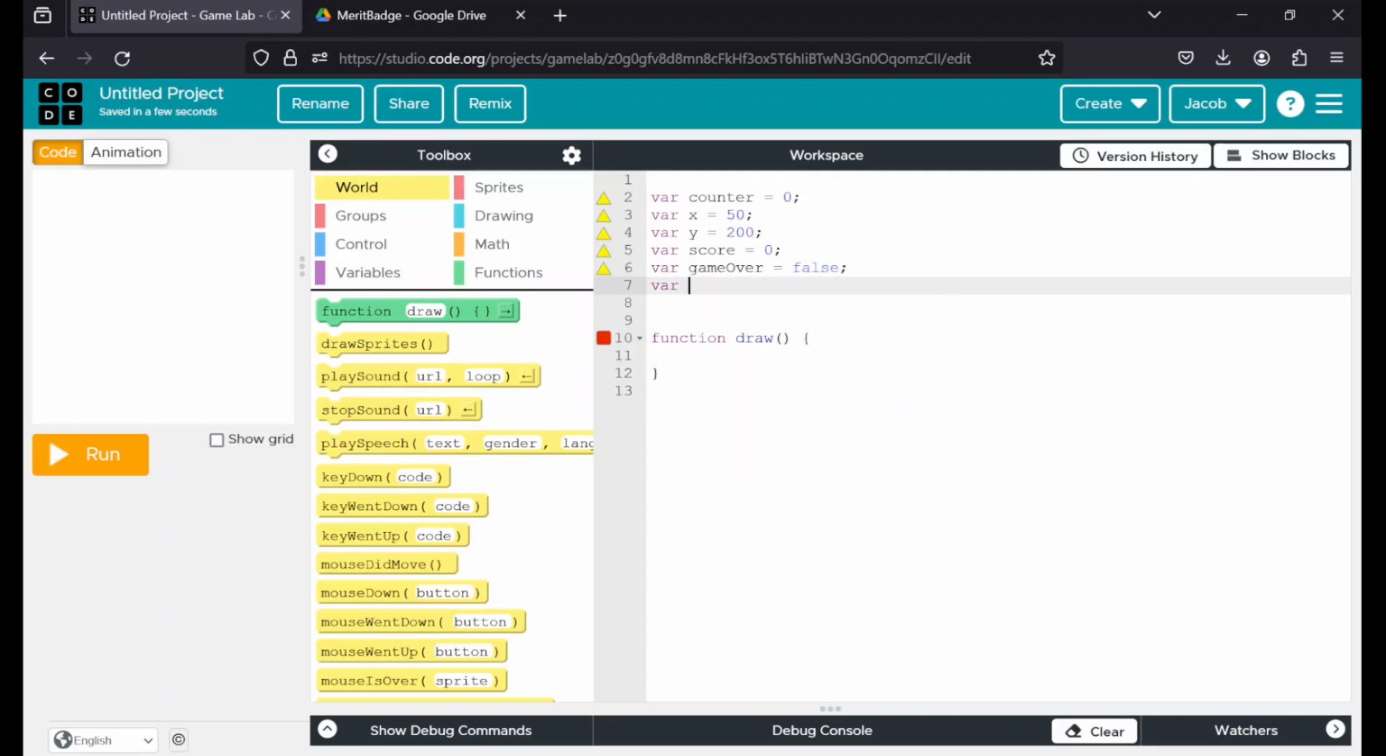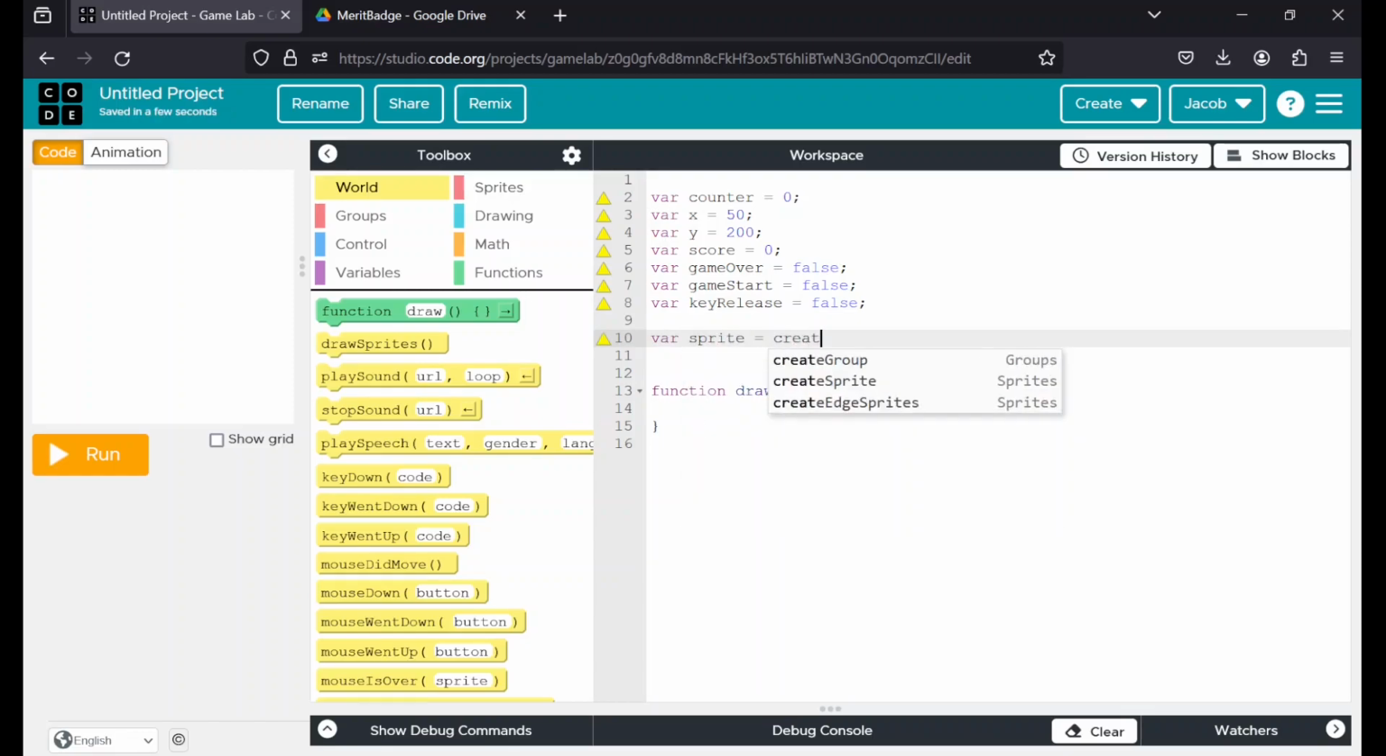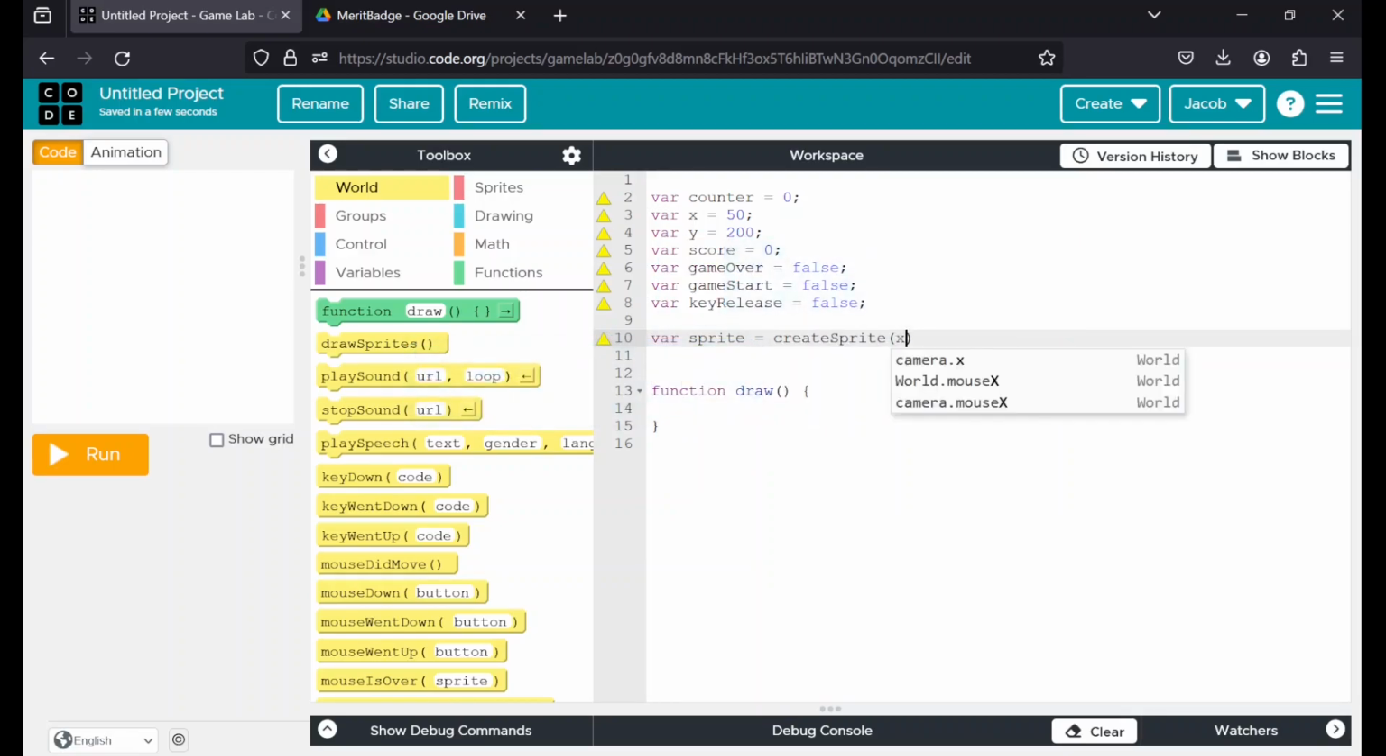We need another variable that's called game start. Set that equal to false. We need a variable called key release. Set that equal to false. And then to create our character, our Flappy Bird, we call variable sprite equals create sprite. And we'll call our x and our y, and then we'll set 20, 20, which sets the width and the height of the sprite. And then the x and y sets the coordinates on our game.